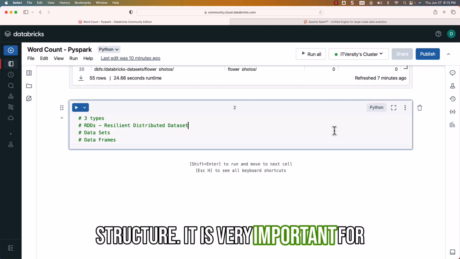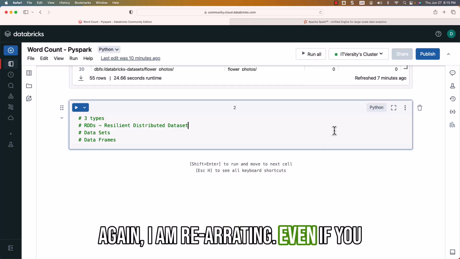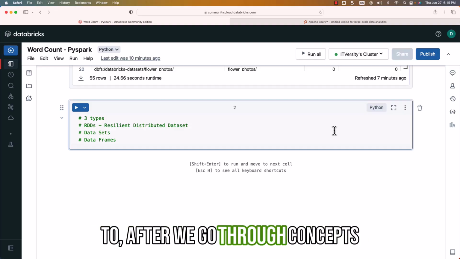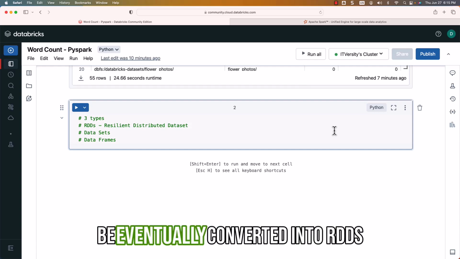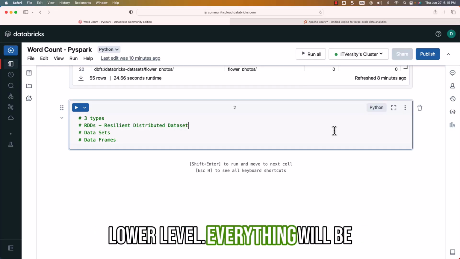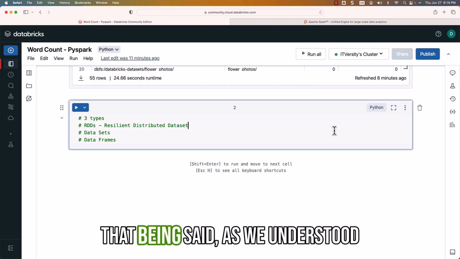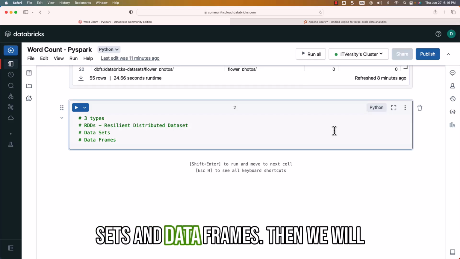It is very, very important for you to understand this. Once again, I'm reiterating, even if you use DataFrames, which we are going to cover after we go through concepts related to RDDs and APIs, those will be eventually converted into RDDs only. You need to keep in mind, at the lower level, everything will be executed using RDDs themselves. That being said, as we understood what RDDs are all about, let's also get into the details related to datasets and DataFrames.